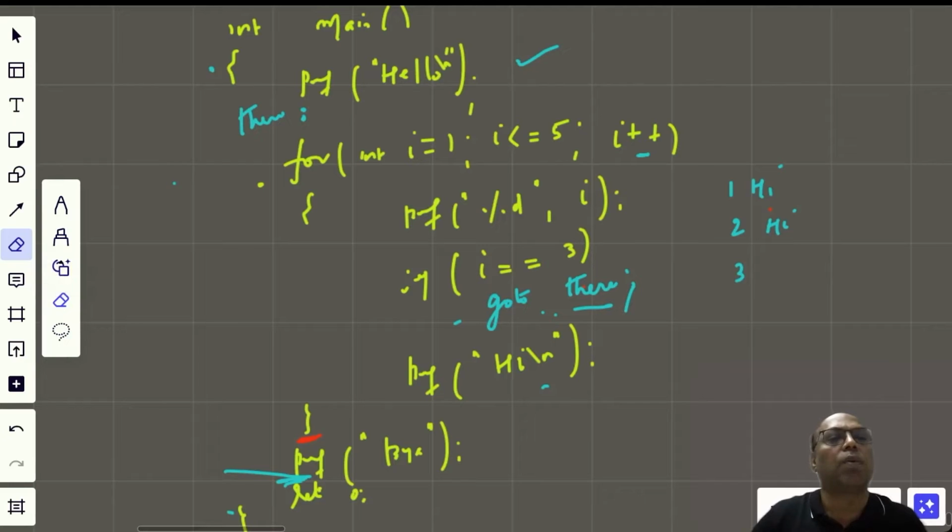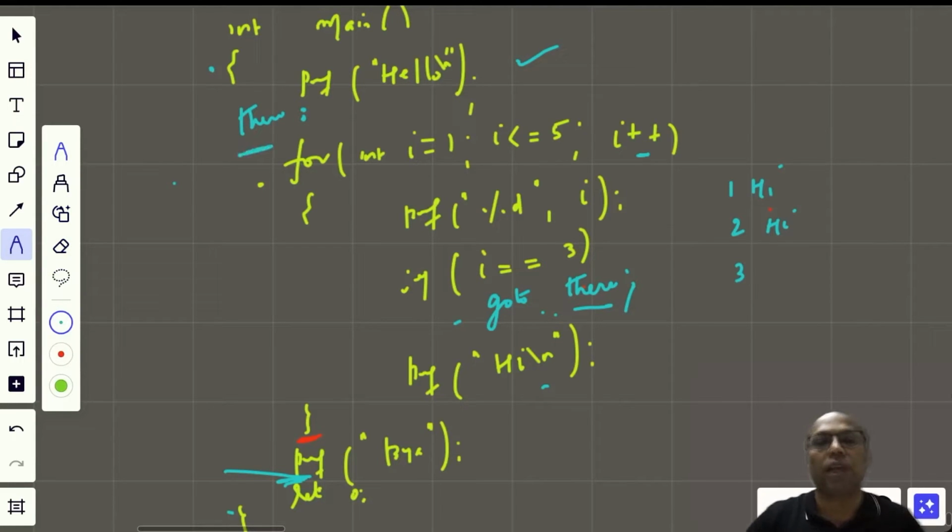Right now, I put a goto here, and I define the label here. What will happen? After i is equal to 3, goto there will come here. When it comes here, again it will start with i is equal to 1, less than or equal to 5, will print; 1 is equal to 3 false, will print hi, and it'll keep on repeating. Therefore, an illogical use of goto will cause infinite cycles, infinite loops. Therefore, you need to use it cautiously.